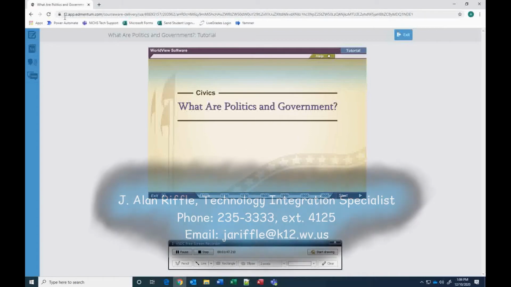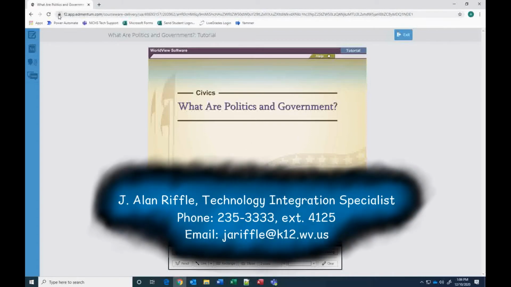It should do that for all of the rest of the tutorials once you do that one time, anything from Edmentum. But in case it doesn't, you can always do that again. Just right click, Site Settings, Flash, Allow.